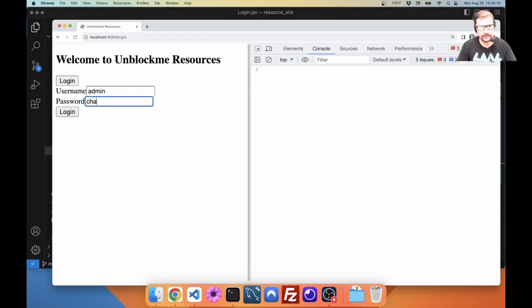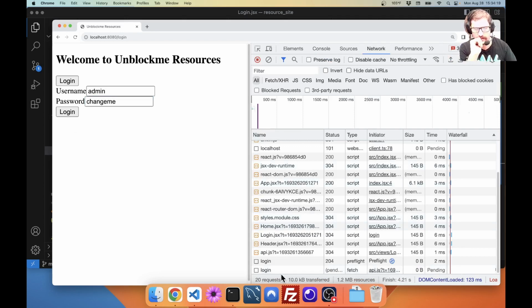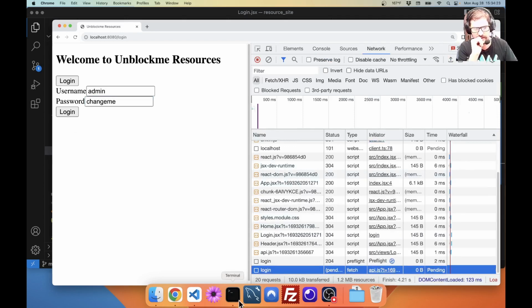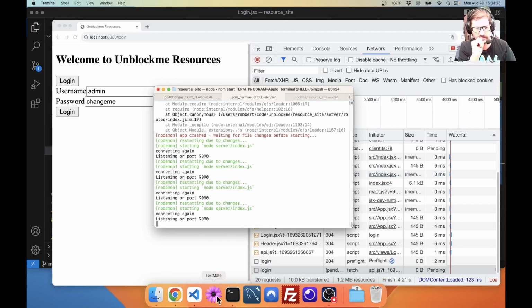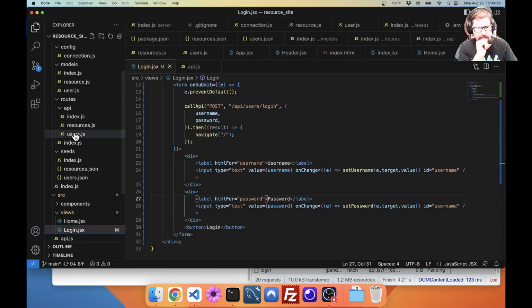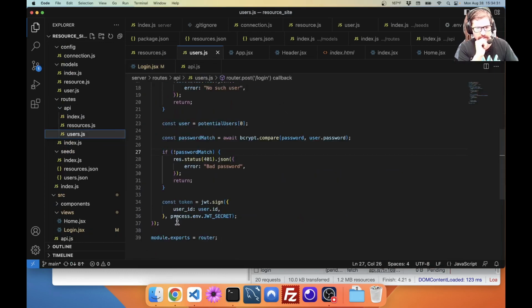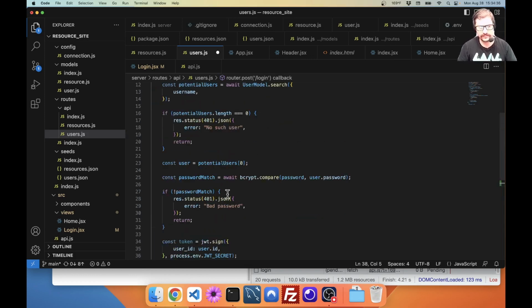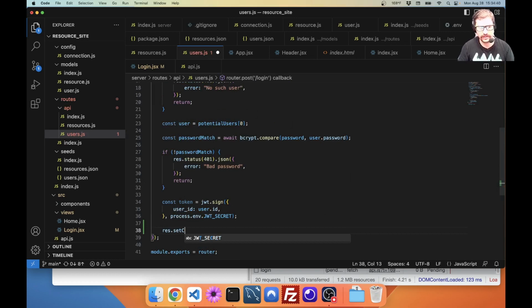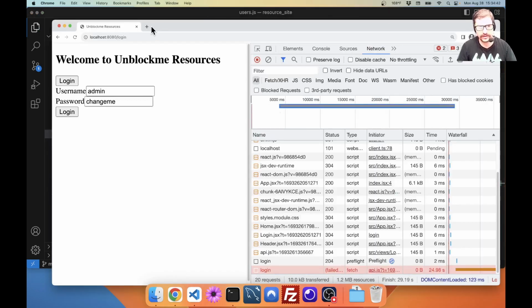Okay, admin. Here's our password. We click login, and our network, ooh, it's pending. That's interesting. Something must have happened on the back end. Well, let's see. Let's take a look. Oh, you know what? We created the token and we never did anything with it. We never ended the request. So we actually have to send this as a cookie. I think it's set cookie. Let's just see.